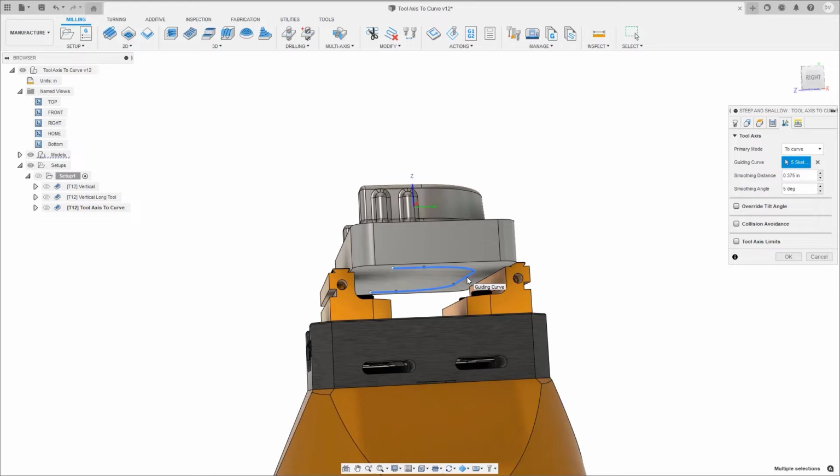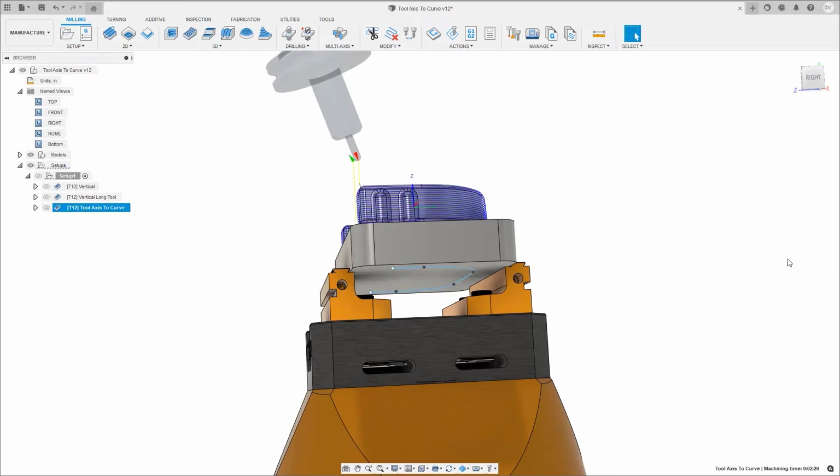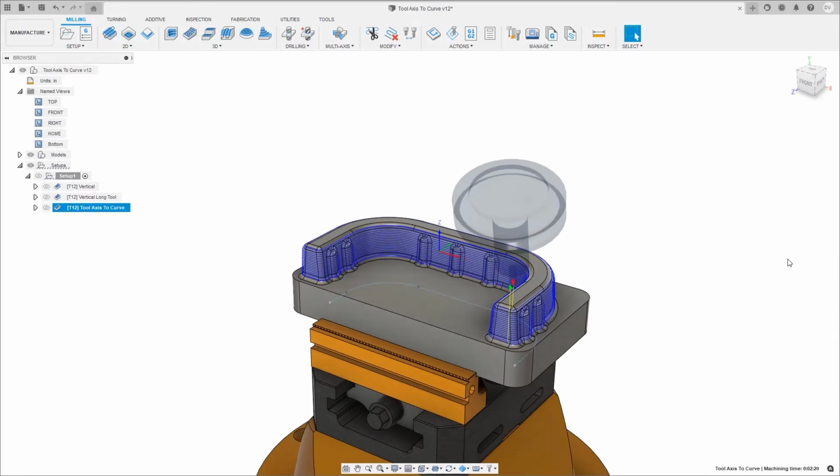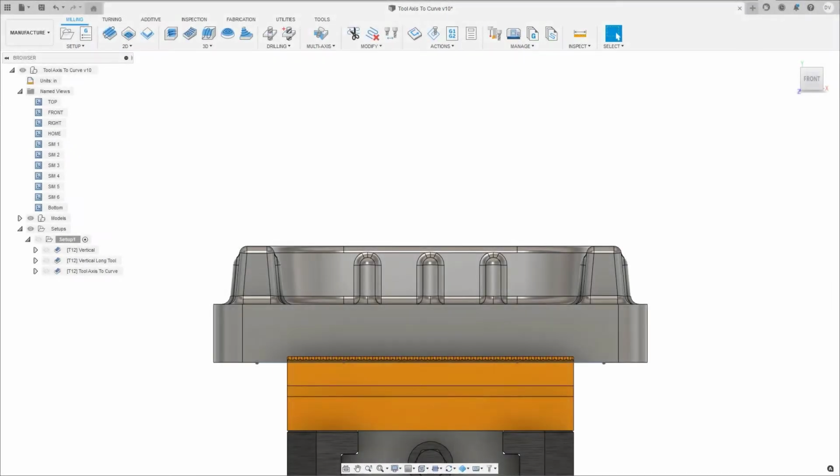The guide curve geometry can be as simple as a single line, or have increased complexity as we're using here, where it follows the general part shape, all of which are created in the design space utilizing Fusion 360's intuitive driving tools and can be modified as needed to drive the intended tool axis. When using this method of a tool axis definition, the tool axis will be aligned to point to the guide curve, giving smooth and controlled tool axis motion.